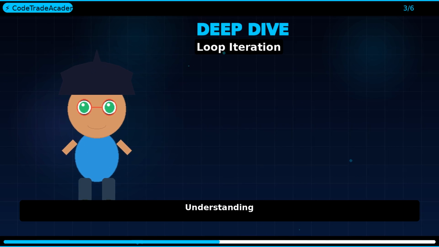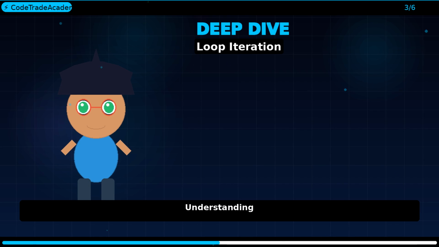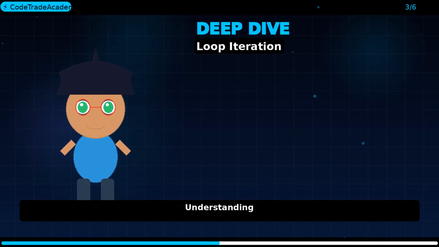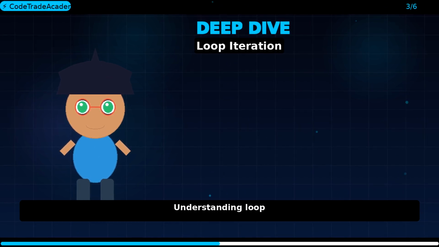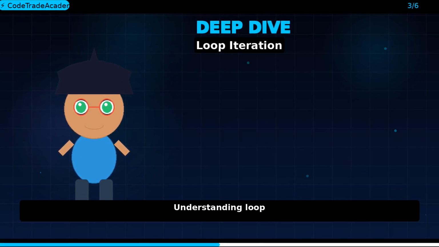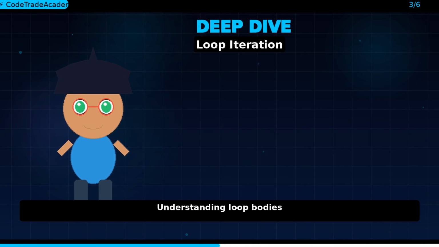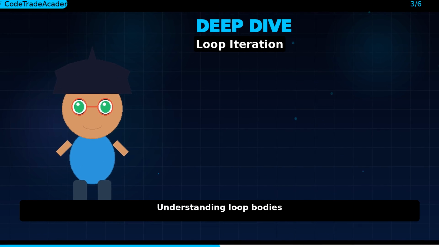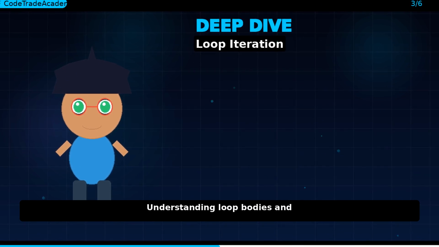Now that we've covered the basics, let's dive deeper into the world of loops. One of the most important things to understand is the concept of iteration. Iteration is the process of repeating a set of instructions over and over again. In a loop, you have a loop body, which is the code that gets executed repeatedly. You also have a loop condition, which determines when the loop should stop. It's like a game of cricket. You have a bowler, a batsman, and a set of rules that determine when the game ends.